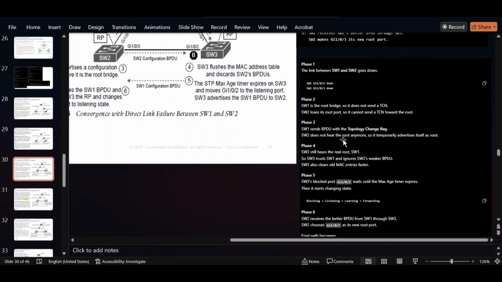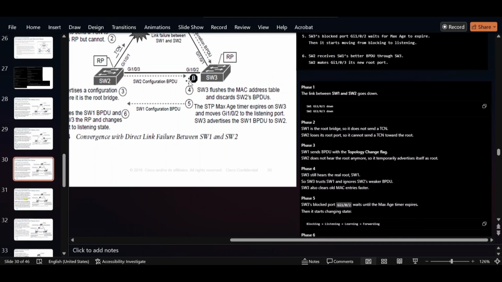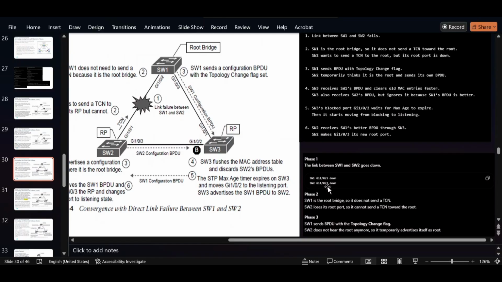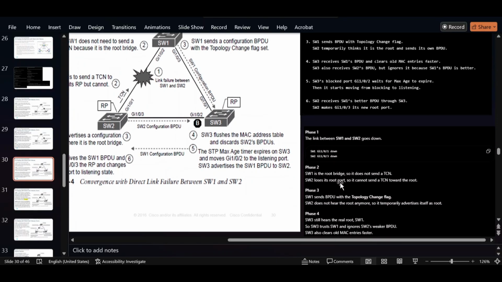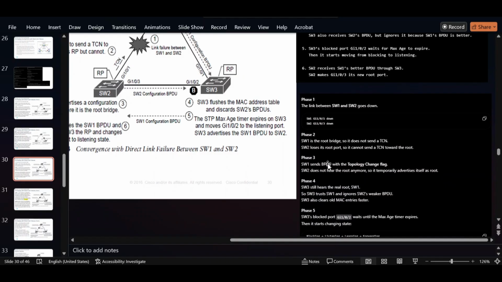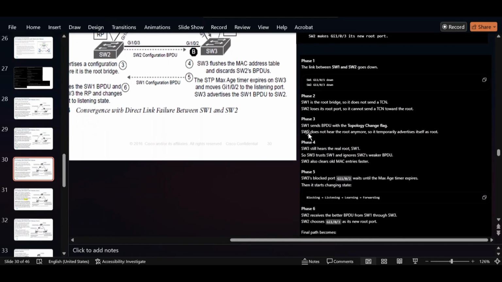Now in the phases, G101 and switch 1, G103. Since both of them were done, G101 and G103 were both done. Switch 1 is the root bridge, so it does not send. Switch 2 loses as well, so it cannot send a TCN forward. Switch 1 sends BPDU with topology change. Switch 2 does not hear those, so it temporarily advertises.